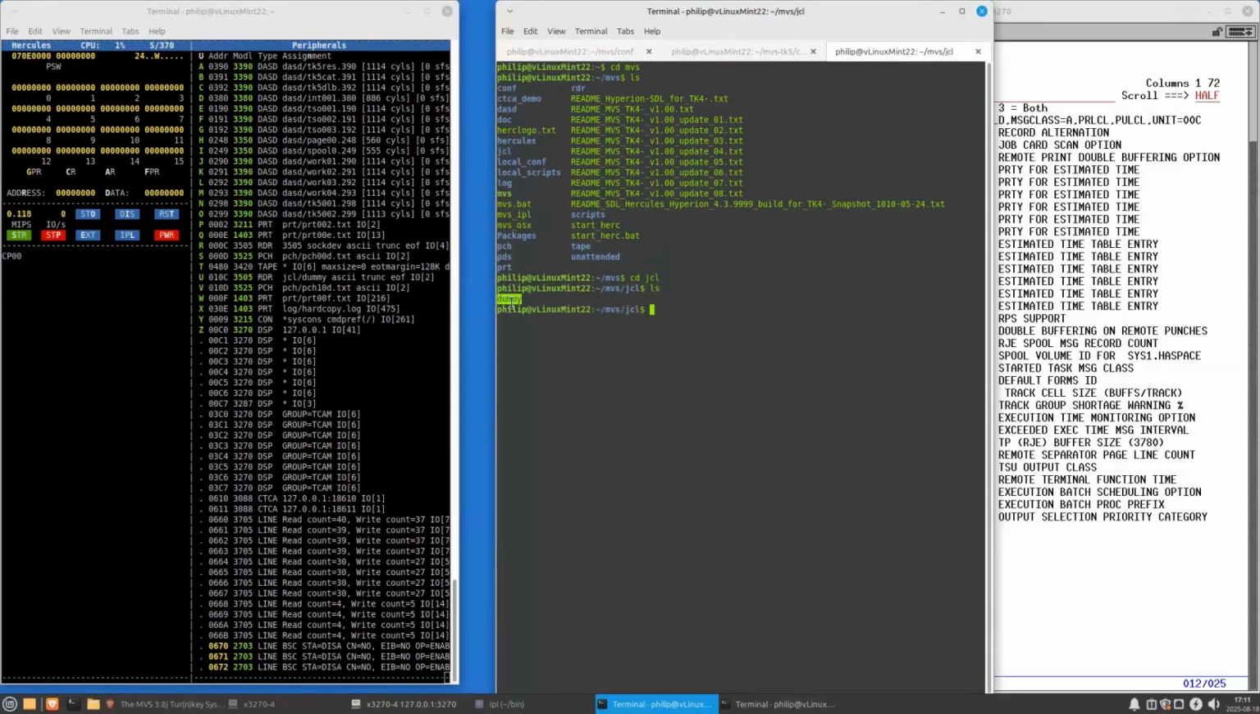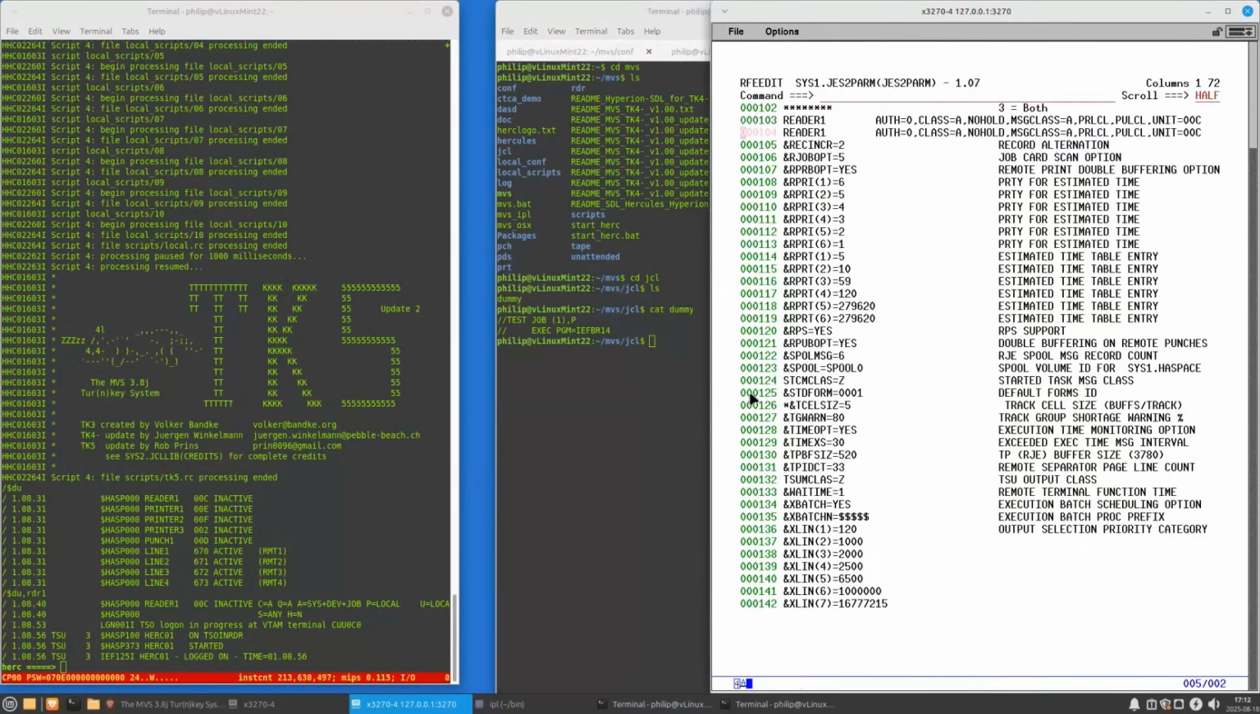We have created a dummy JCL that we can submit. We are now going to create another reader. Let's go back to JES2 parm and duplicate reader1. Change the name to reader2.